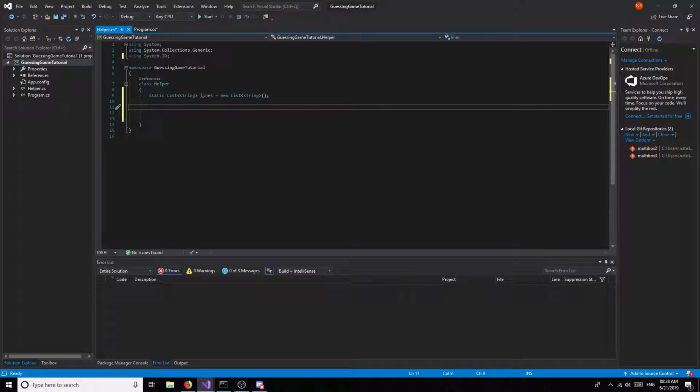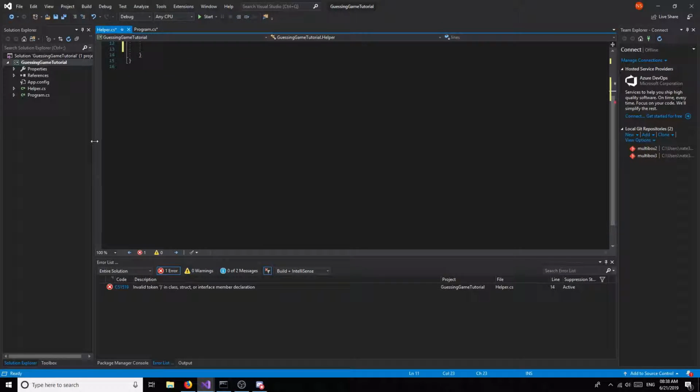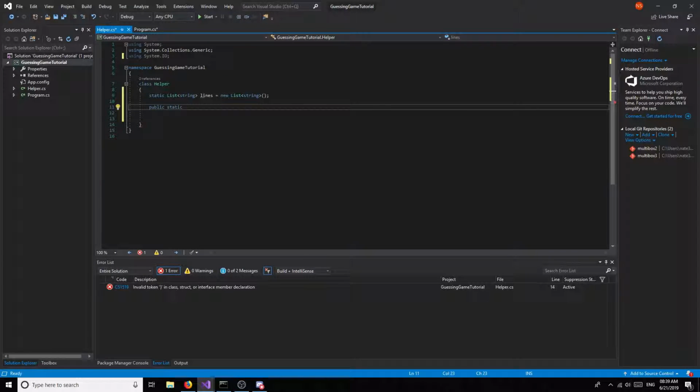Anyways, we're going to do our score saving and loading next. Starting with a method, public static. Mind you, all the things in helper are static as they need to be accessed from the main program loop.